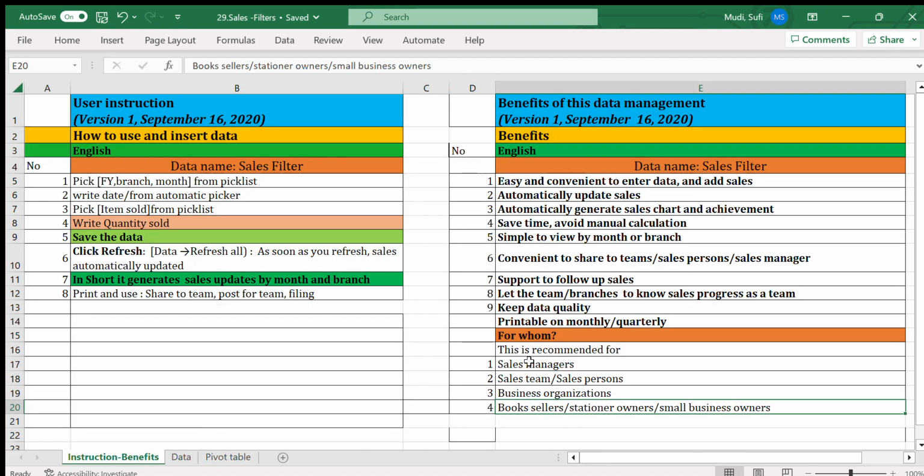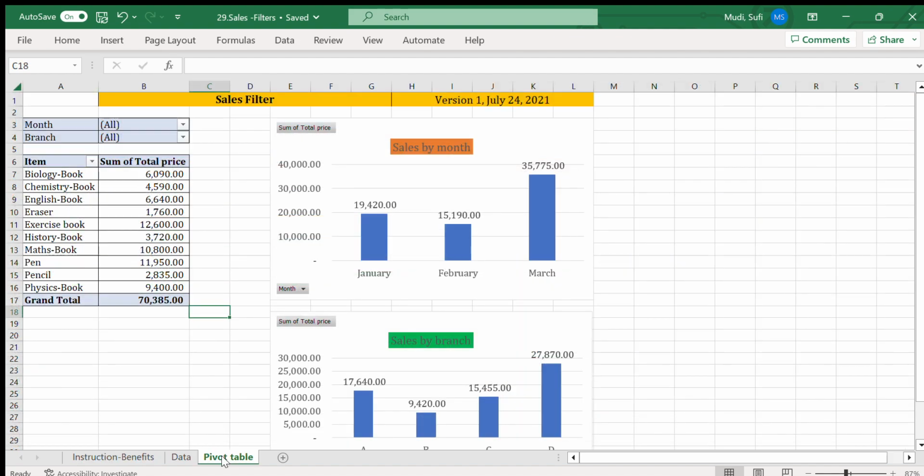As we have already said, we can get all these benefits from this system, and it is recommended for this category of people: sales managers, salespersons, business organizations, small business owners, and so on. So this is very important, and anybody can use it for their business.